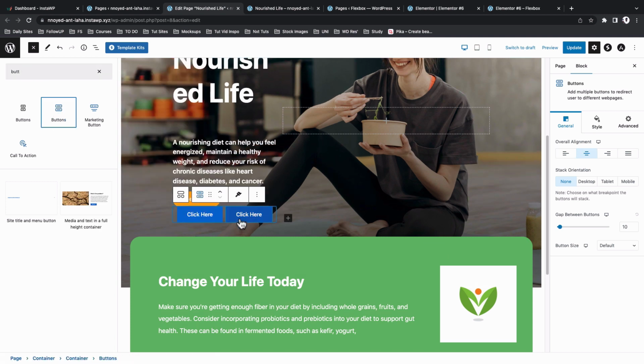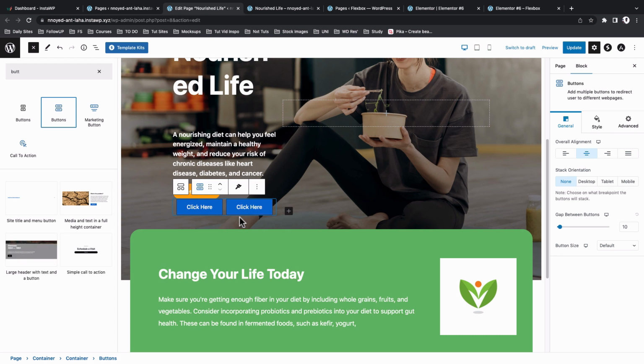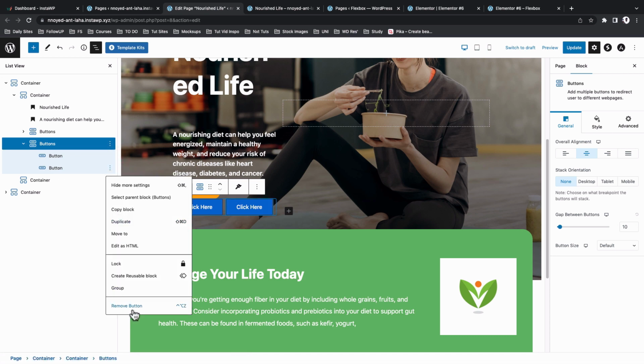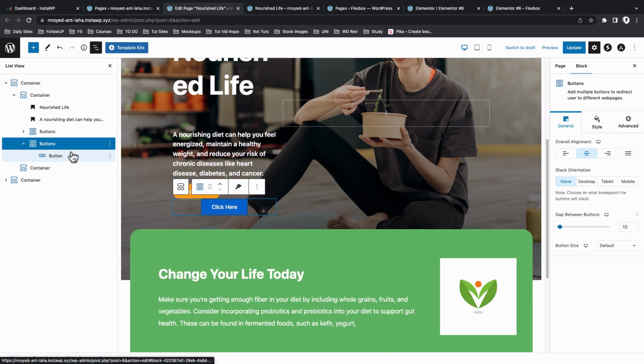Here they come like dual buttons in Gutenberg, but if you come over here to the list, select the button, and then also click on the drop down icon, you can delete one of the buttons. So I simply had to remove the button. Then I can align my button to be on the left hand side. Then I can go ahead and do the styling for my button.